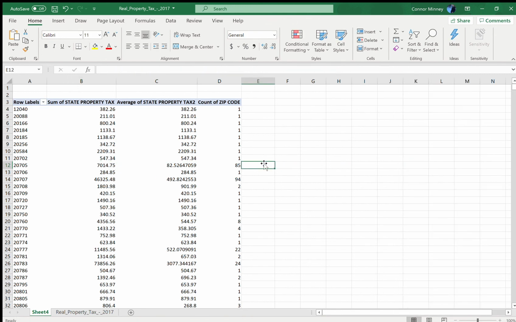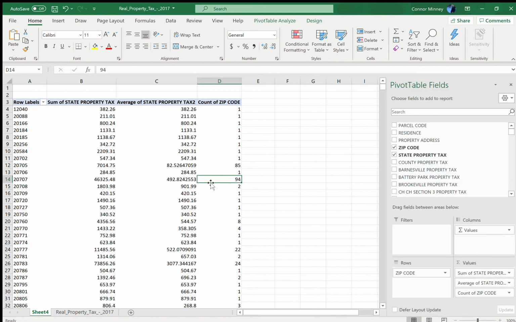Now, there's plenty more that you can do with pivot tables, and I could go on for hours, but I think this has been a good introduction. And in future lessons, we'll look into pivot charts and some of the more detailed things that you can do with pivot tables, including filters and additional calculated fields. So stay tuned.